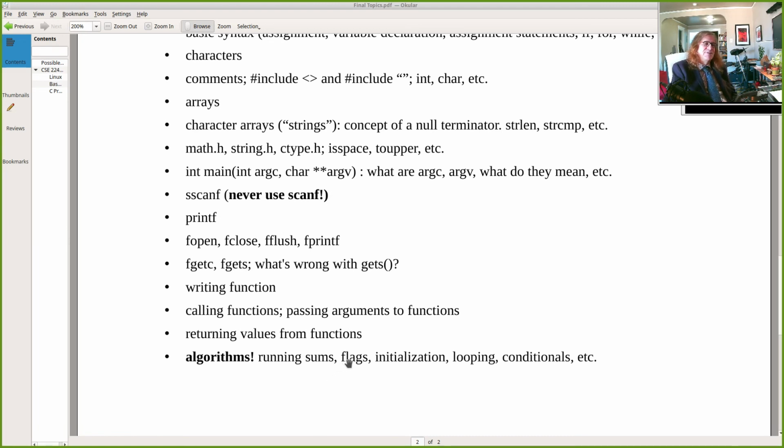Or using a flag to record some event as having happened so that you can use that information later. Classic example here, testing to see if a number's prime. So go through all the possible things that could divide it, and if something does divide it, set a flag. Right? When you're done with that set of tests, just check that flag. If it's been set, you know that something divided your number, so it's not prime. Initializing things, doing loops, doing conditionals, right? All the basic stuff that goes into a programming language. That's pretty much it.